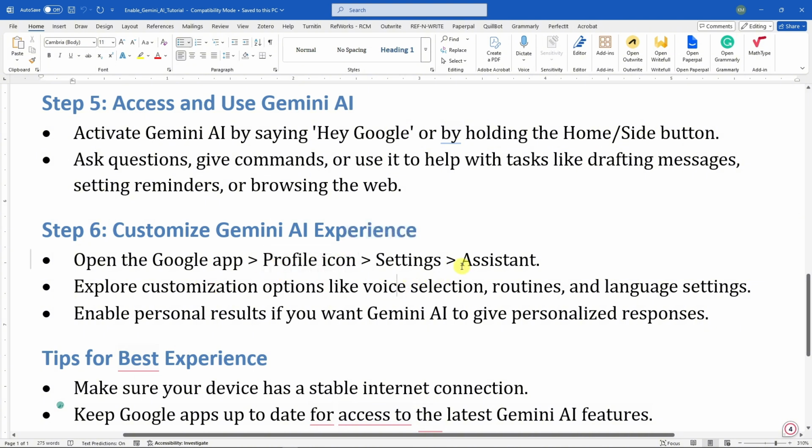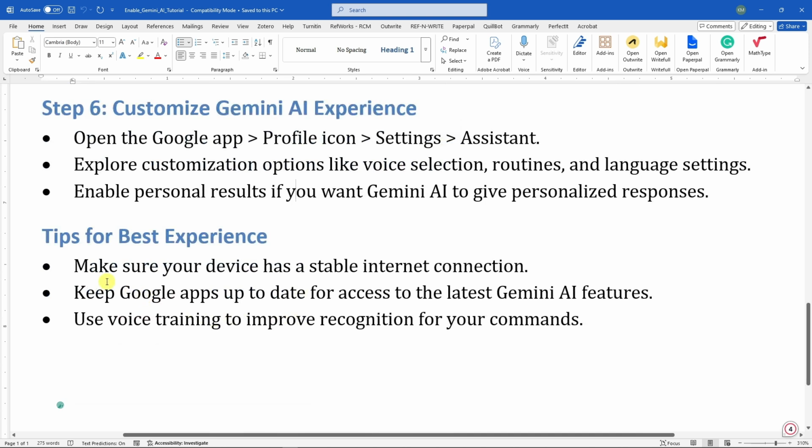Now step 6, customize Gemini AI experience by going to Google application, the profile icon, Settings, and Assistant. You can change your voice selection, routines, and language settings for this one, by enabling personal results if you want Gemini AI to give you personalized responses. That's actually really fun.